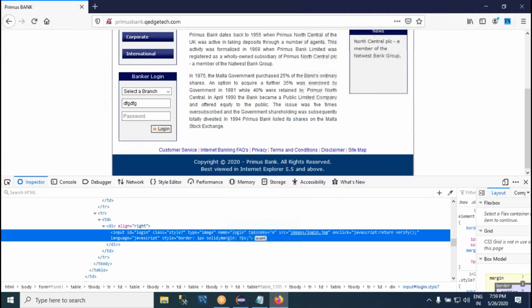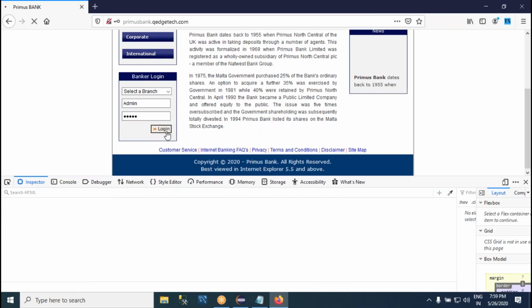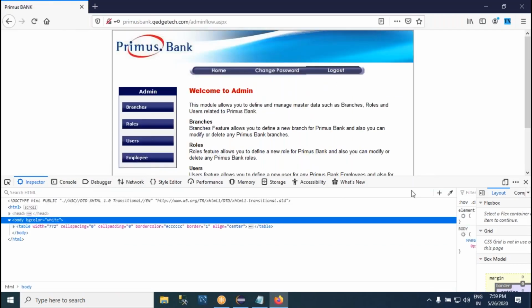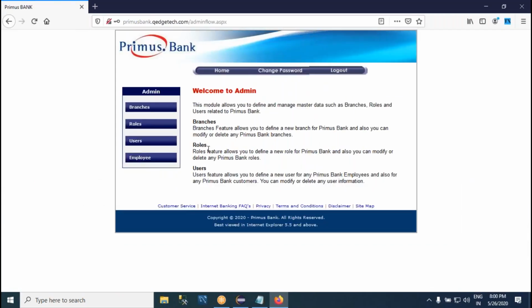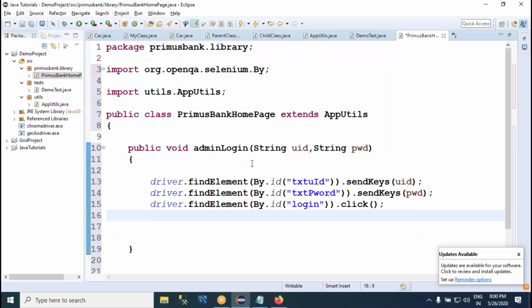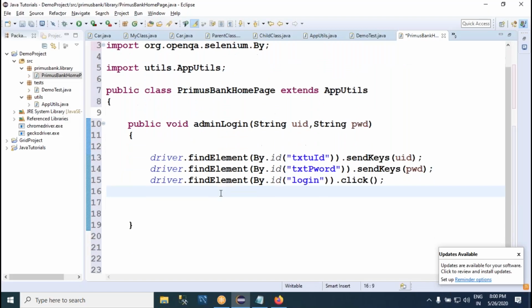Now, if you enter a valid username, valid password, and click login, what is expected? System should display the admin module, correct? If the system displayed the admin module, it is working, admin login working. Now what I will do, we are creating a function to check whether admin login is working or not. So here, I'm declaring two variables.